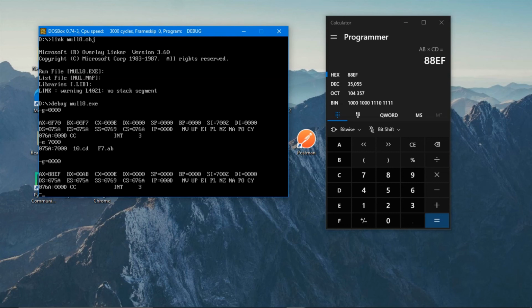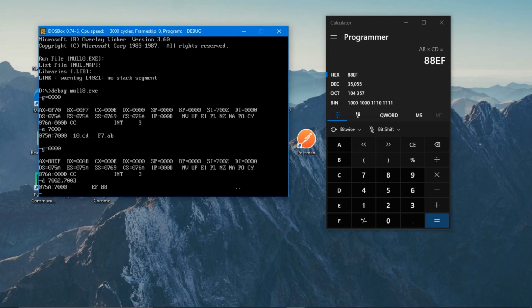Now there is another way as well to verify the result. Just type in D, space, the starting address of the output, comma, the ending address of the output, right? We stored AL in 7000 and BL in 7001, so the starting address of the output is 7002, comma 7003. One is for AH and another is for AL. So just click enter. See, there we got EF and 88. EF is the lower 8 bits and 88 is the higher 8 bits. That's it, guys. Our program is perfectly running.